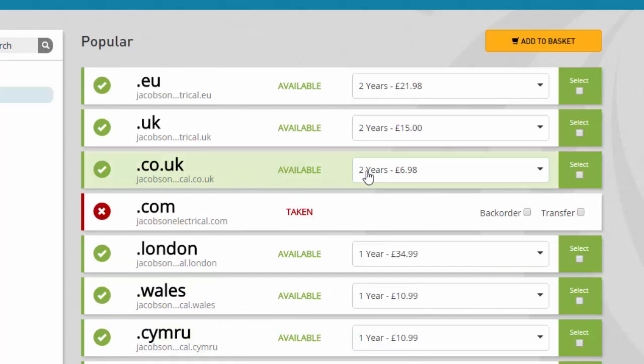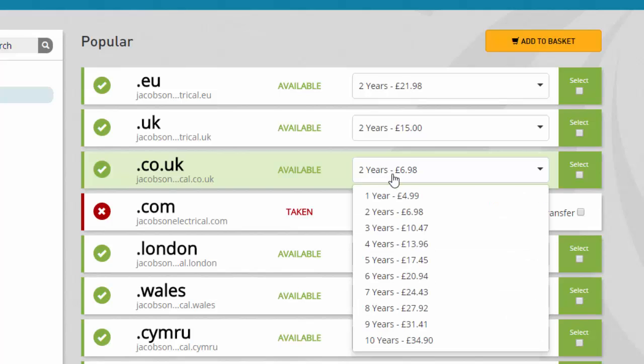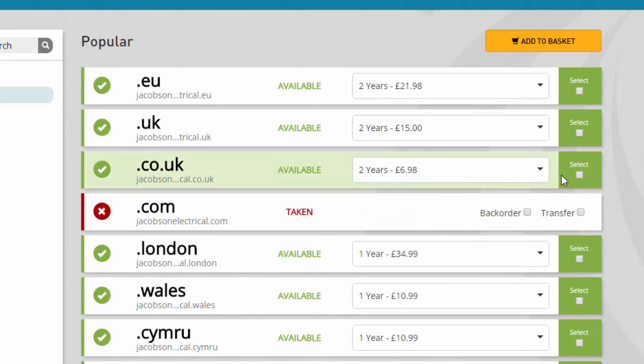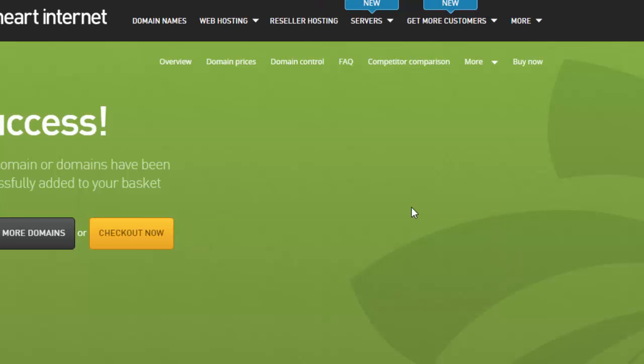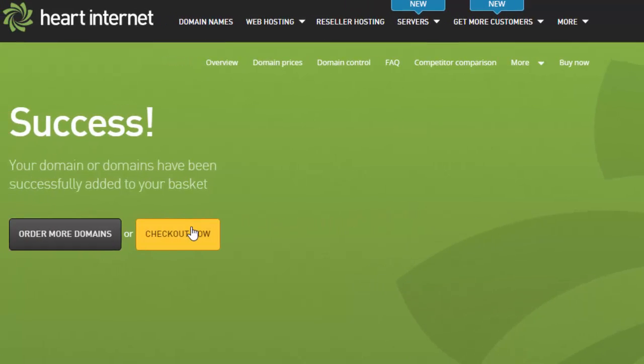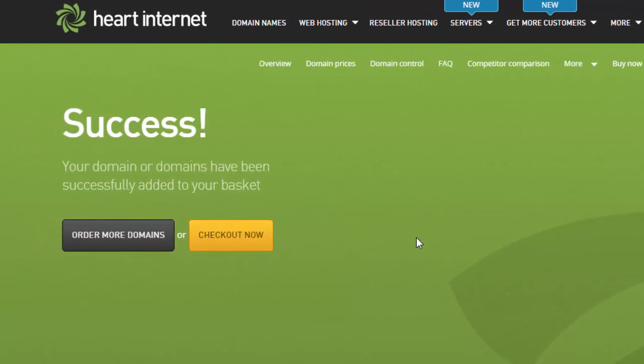And you can purchase this either for 2 years at a cost of £6.98, and the cheapest you could pay is for 1 year, which is £4.99. So you can please yourself which of these. You could go for 10 years if you wanted at £34.90. But if you wanted to go as cheap as possible, 1 year, but make your own choice as to which you want to go for. Press the select button there and simply add that to your basket. And all you'd need to do is go through the process of checkout and actually purchase that domain name.